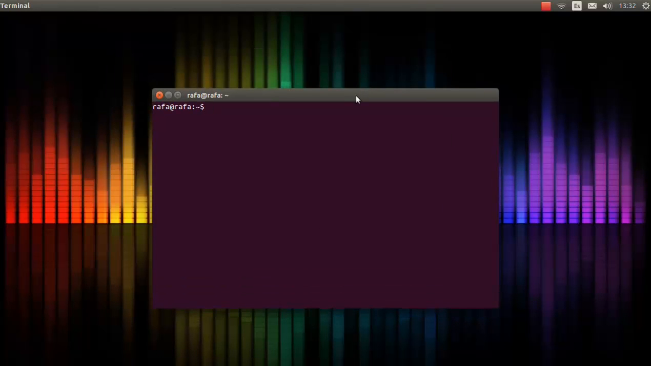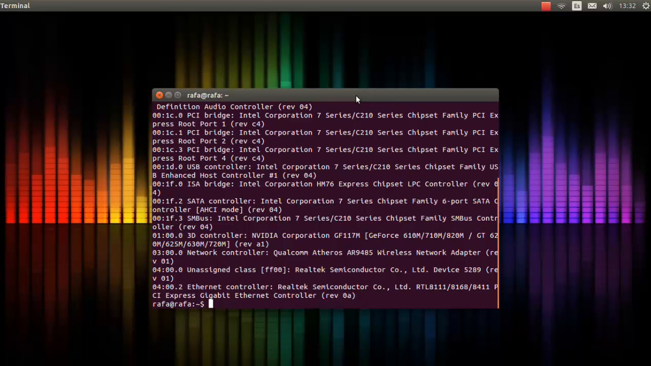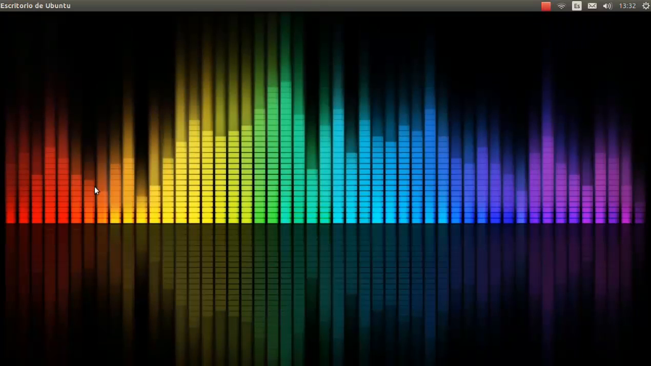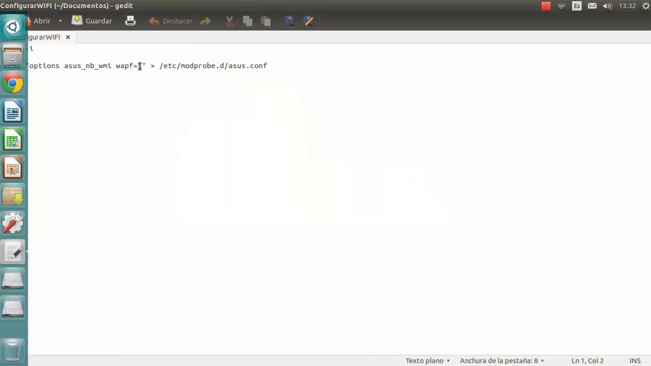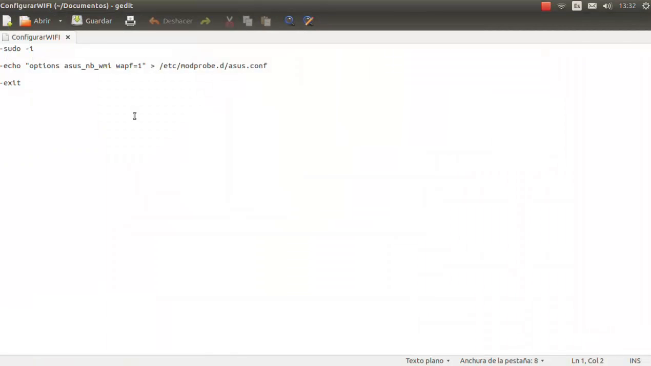Now that we have it, we can run lspci and all the information about our hardware will appear. Here we have Qualcomm Atheros AR9485 wireless network adapter. This is the one that we choose for this tutorial. Now we close it up and go to the folder I made with all the steps we are gonna do in this tutorial.